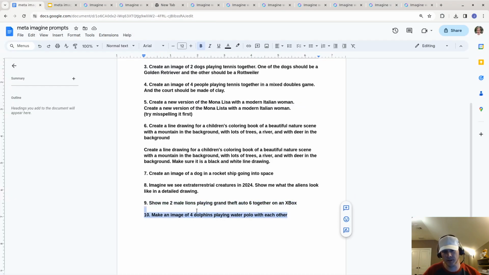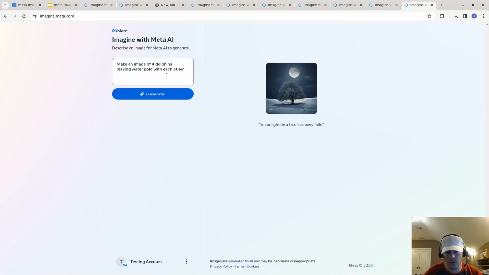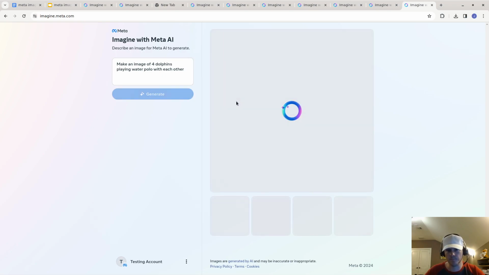Okay, last one here. Make an image of 4 dolphins playing water polo with each other. So, one, it needs to know what dolphins are. Two, it needs to know what water polo is and playing. And of course, this is a human sport, but I'm curious what it will think dolphins playing this would be. Here we go.